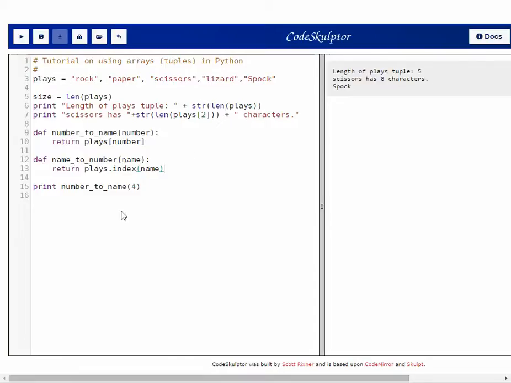Okay, so now let's go down here and print name to number and lizard. Let's change that to something else. Let's say paper. We've used scissors and lizard too much. And we run that, and it gives us 1, which is true, because rock would be 0, paper is 1, scissors is 2, lizard 3, Spock is 4.